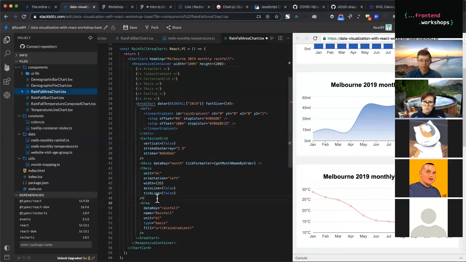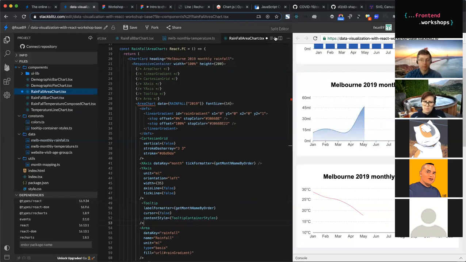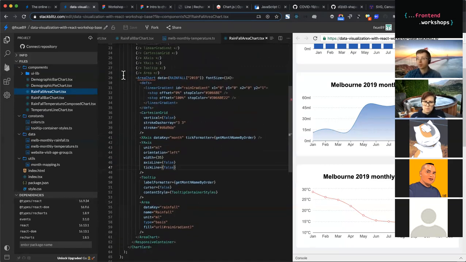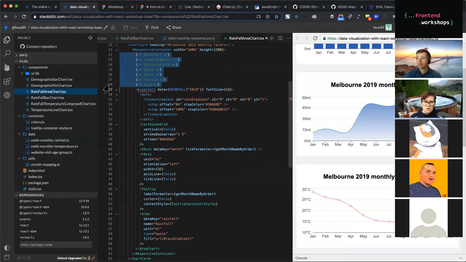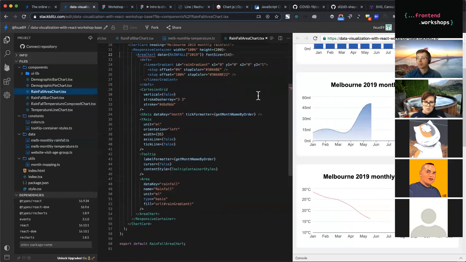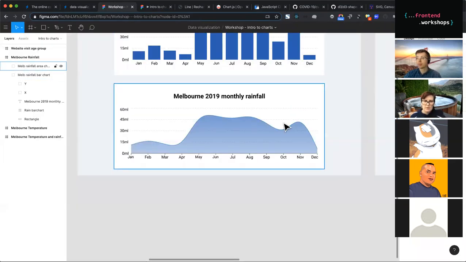Let's put in the tooltip as well. Yeah, so when we hover over the chart, you can see the data point and volume. Any questions? Cool. Okay, let's continue. Let's jump back to the design.